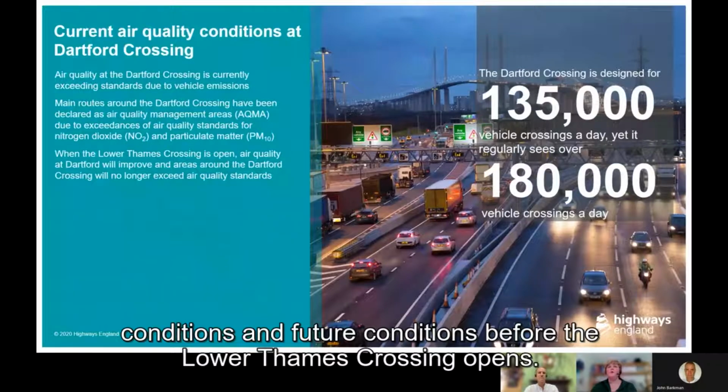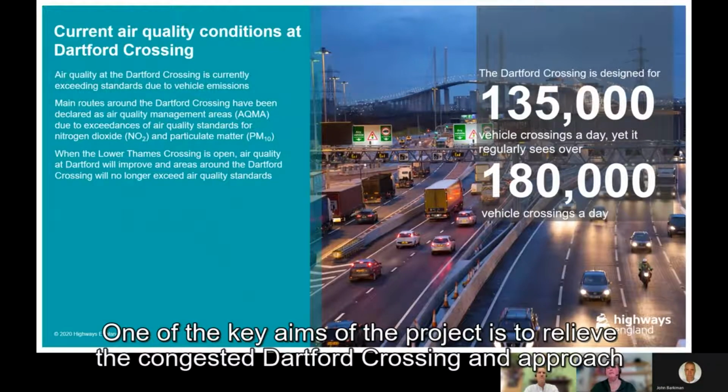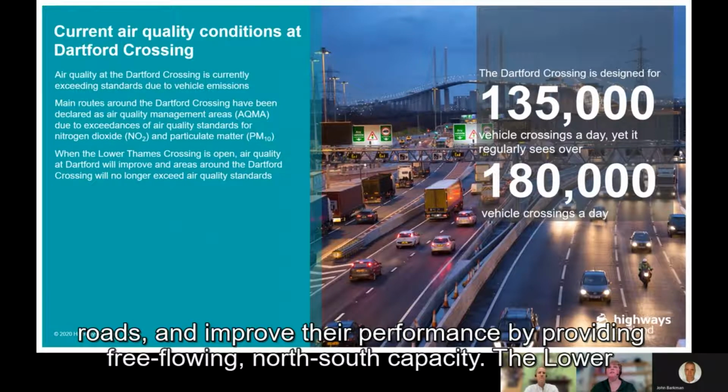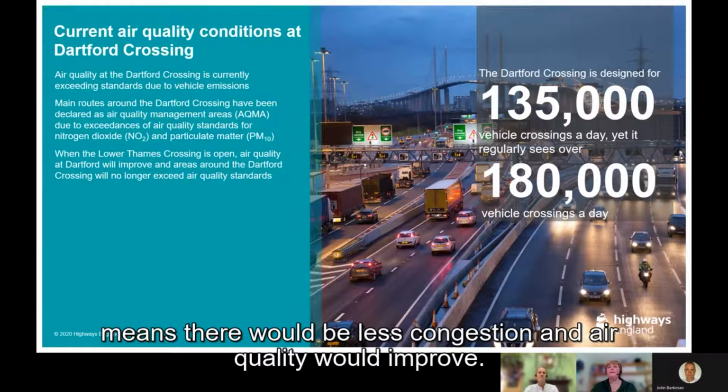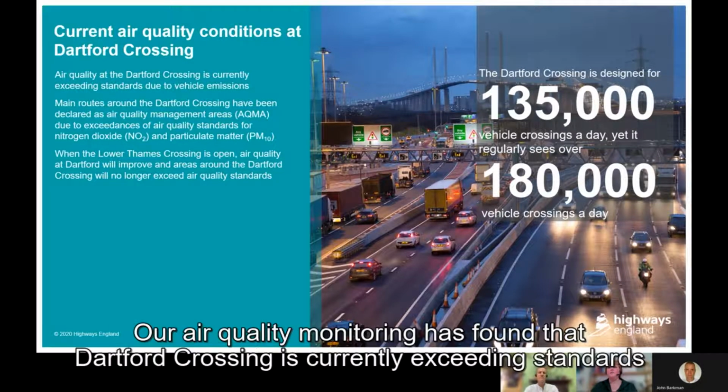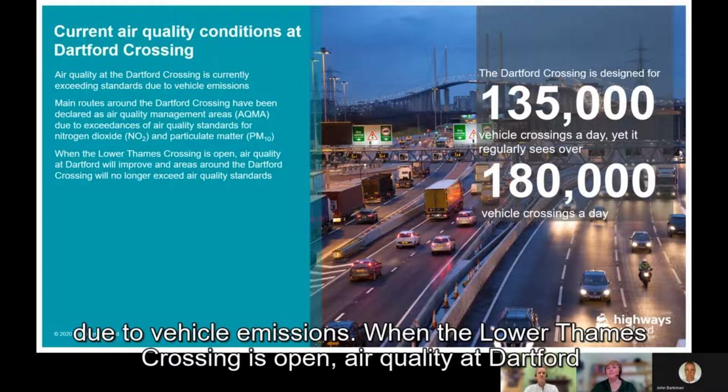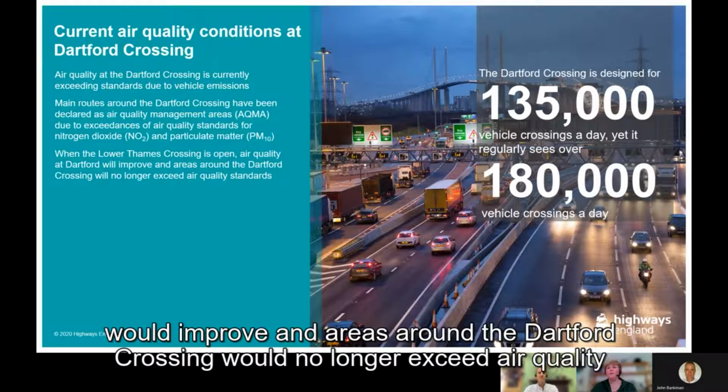One of the key aims of the project is to relieve the congested Dartford Crossing and approach roads and improve their performance by providing free-flowing north-south capacity. The Lower Thames Crossing would take over 13 million vehicles off the Dartford Crossing, which means there would be less congestion and air quality would improve. Our air quality monitoring has found that the Dartford Crossing is currently exceeding standards due to vehicle emissions. When the Lower Thames Crossing is open, air quality at Dartford would improve and areas around the Dartford Crossing would no longer exceed air quality standards.